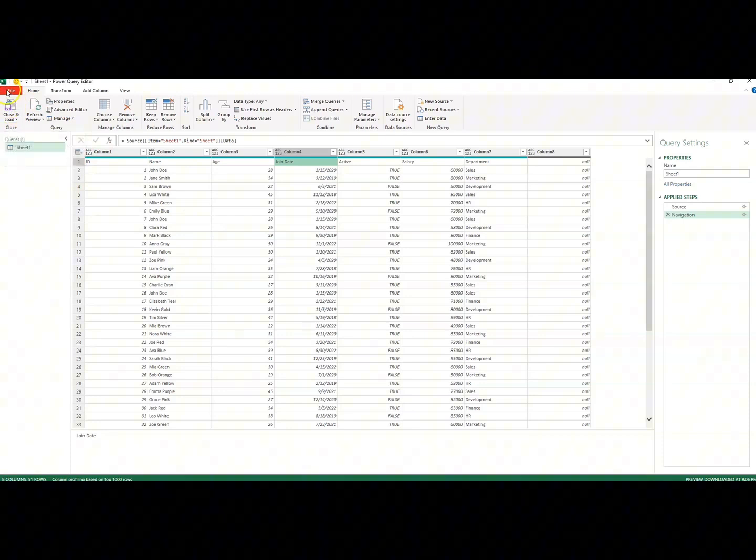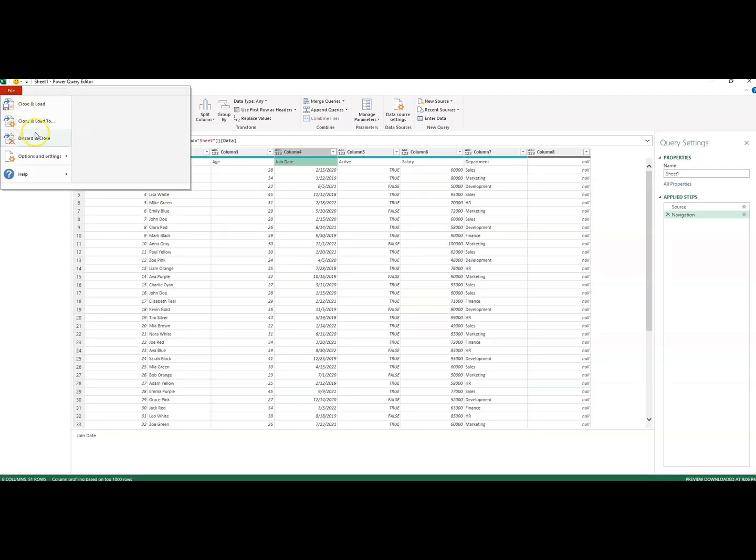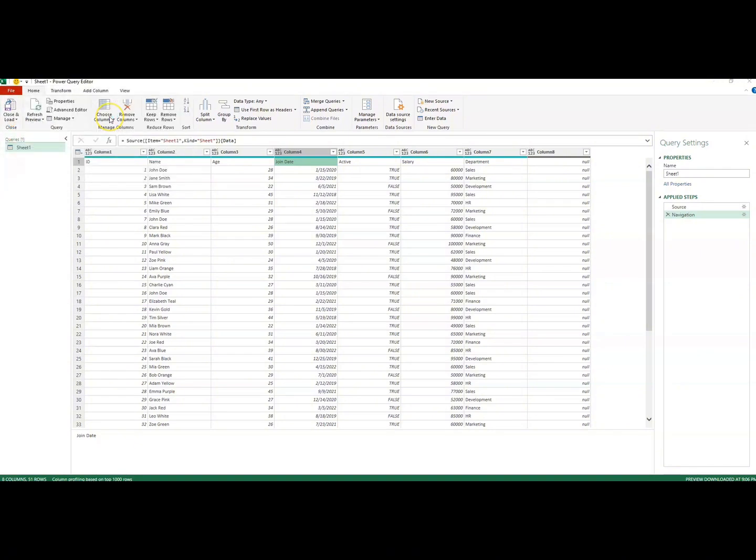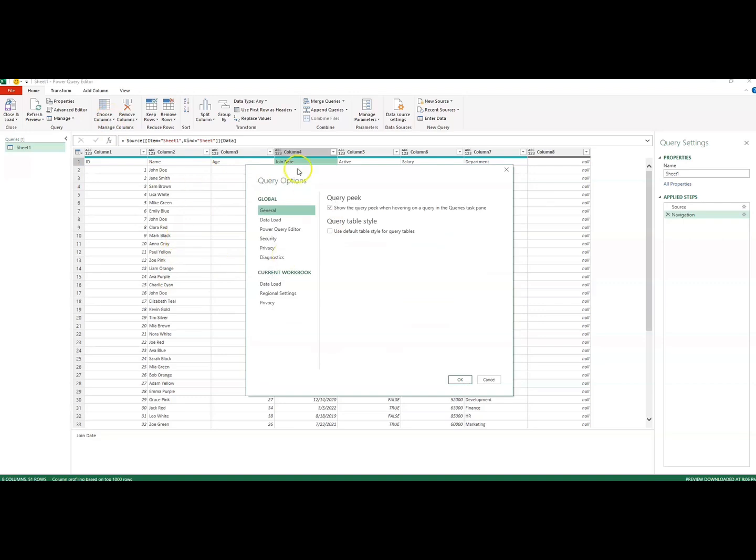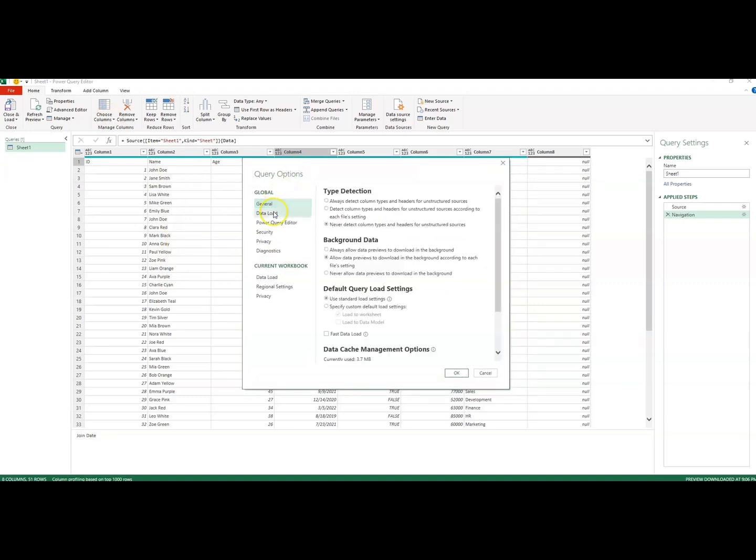What do I mean? If I click on File and go to Options and Settings, then Query Options, I want to look at my query options. I click on Data Load. You see here for type detection, for mine, it's showing checked for never detect column types and headers for unstructured sources.